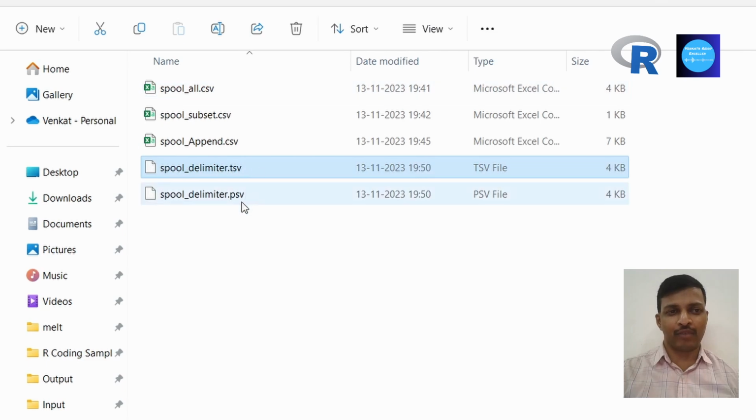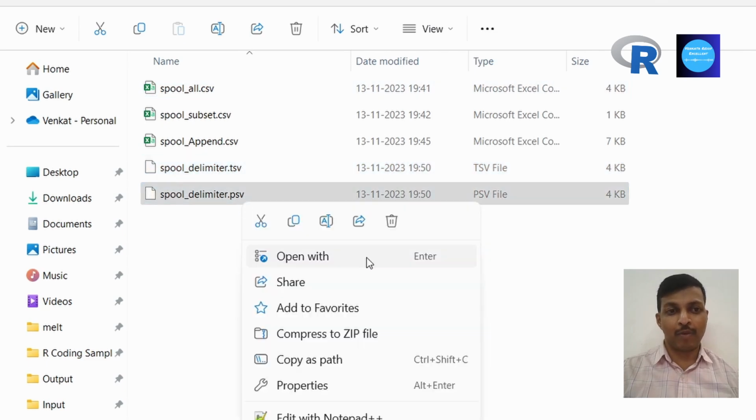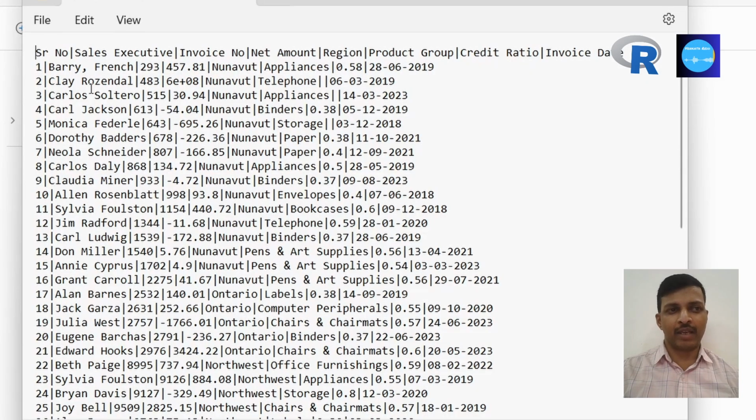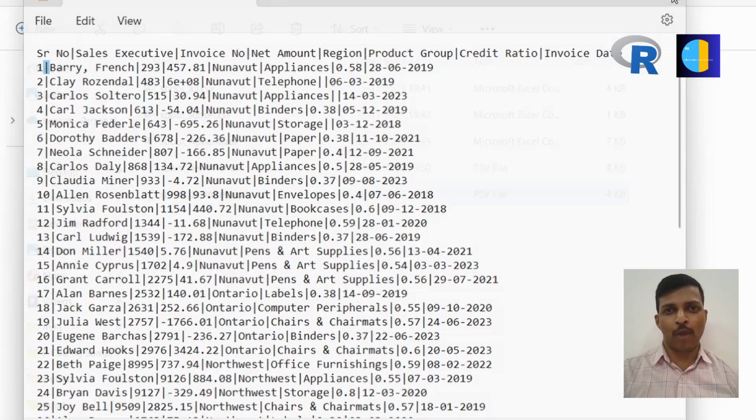Now let us see another file, the pipe separated value. Let me open with notepad. Here the separator is the pipe symbol. Let me close this and go back to R.